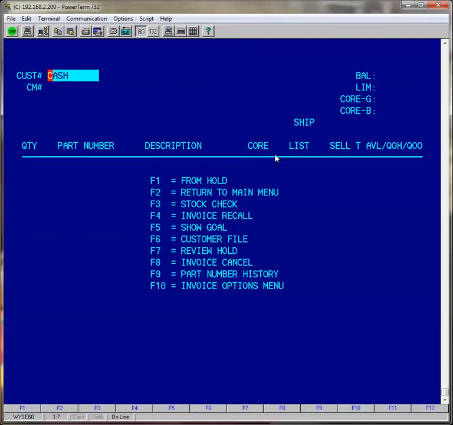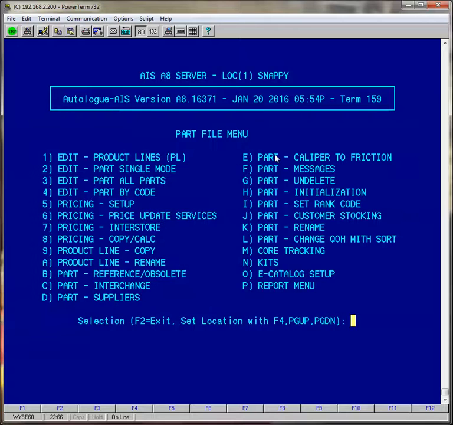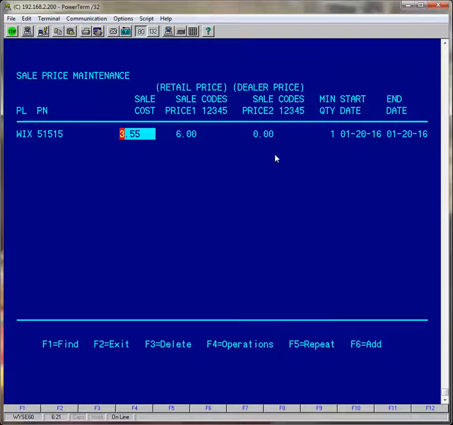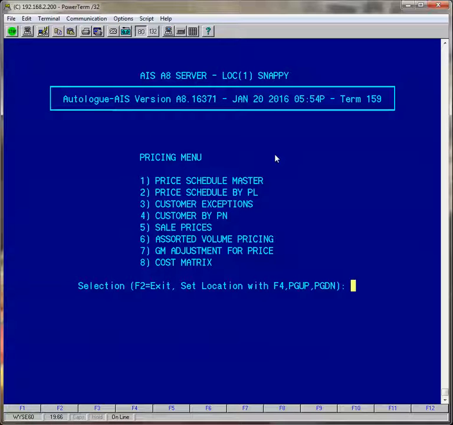Control X to exit quick. F2. Alright, then 4 and 5 and 5 again, sale prices. I'm going to take that out, F3. Okay to delete, yes. Sometimes it asks you, sometimes it doesn't. F2 once, I'm back here.